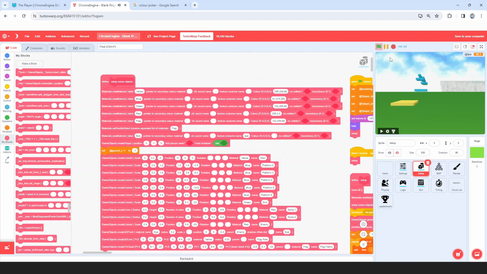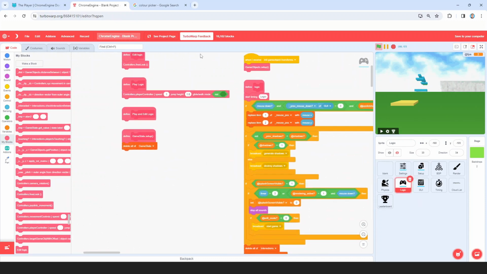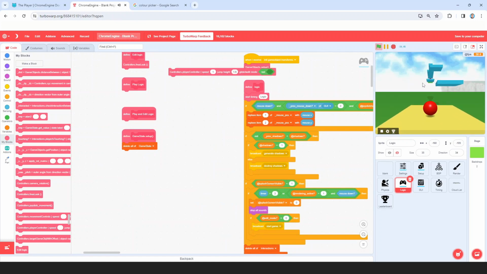What else? In logic, this thing lets you control it. So if I did this, I've got it. But if I remove the player controller, now I also can't move. So you want to make sure you have controllers.player controller and play logic. The play logic lets you change some settings for how the player works. So you've got speed, jump height, and then glide or walk.